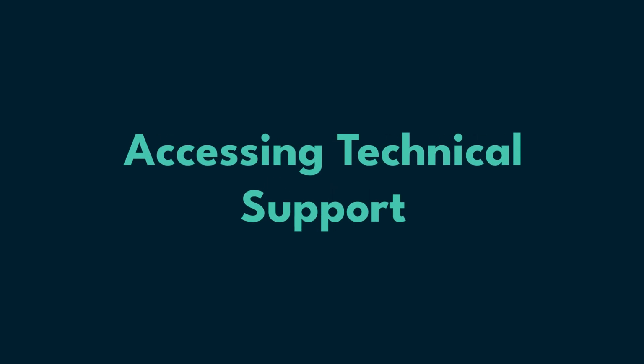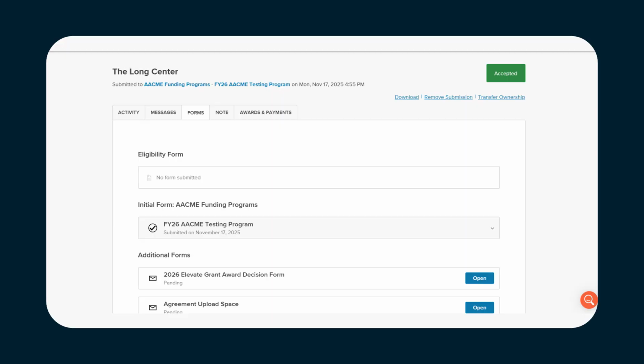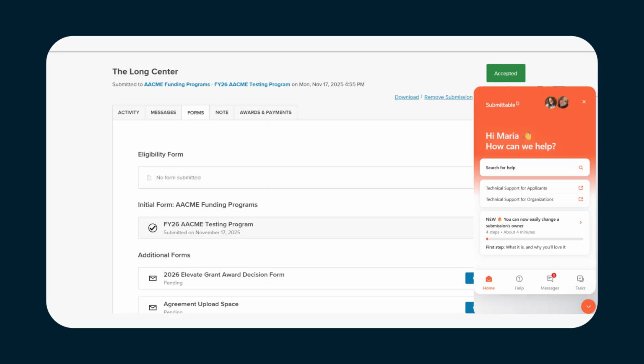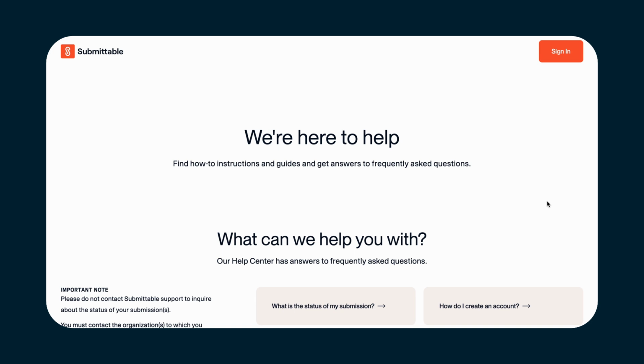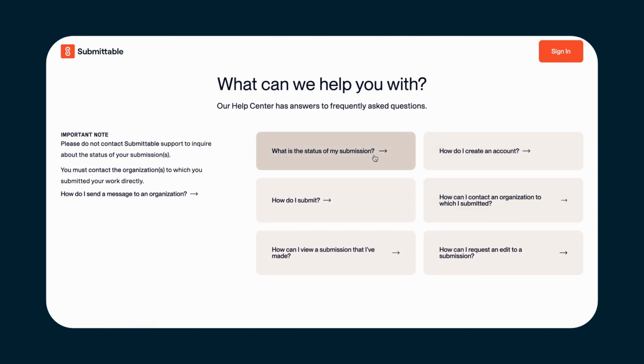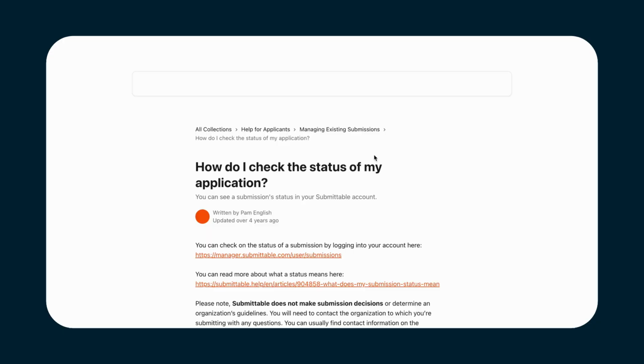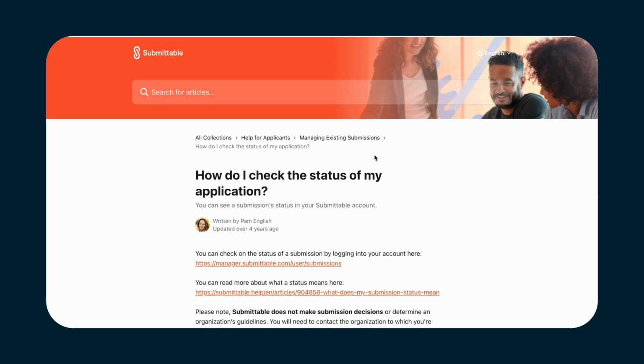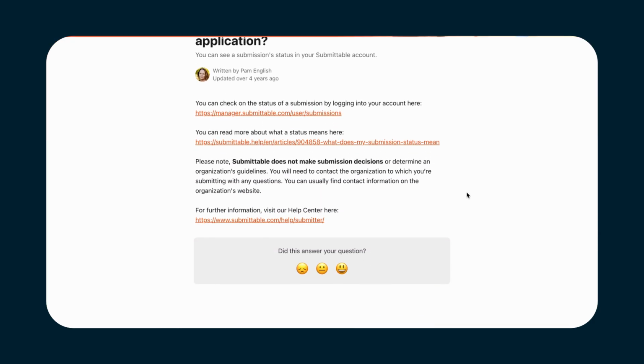Accessing technical support. To request help from your Submittable profile page, click on the icon at the bottom right of your screen. There you can directly search for help or click Technical Support for applicants. This button will take you to a help page that holds a variety of resources for any technical issues you may experience. Click on the frequently asked questions you have, or if you do not see one that fits your situation, click on any of them. You will then be able to search for your question or scroll through the list of support articles available.